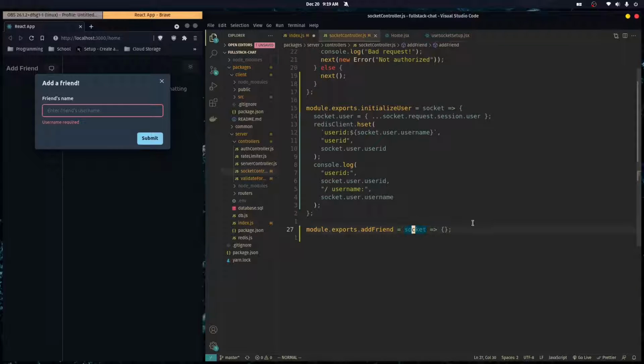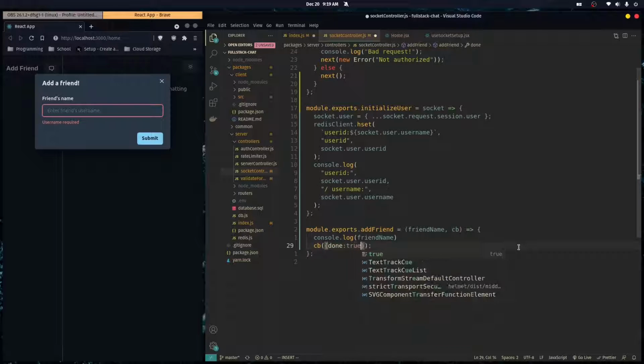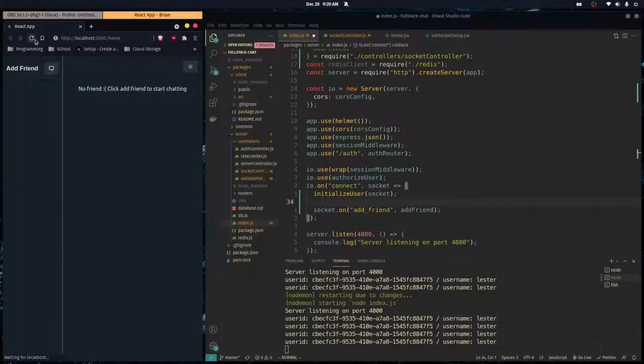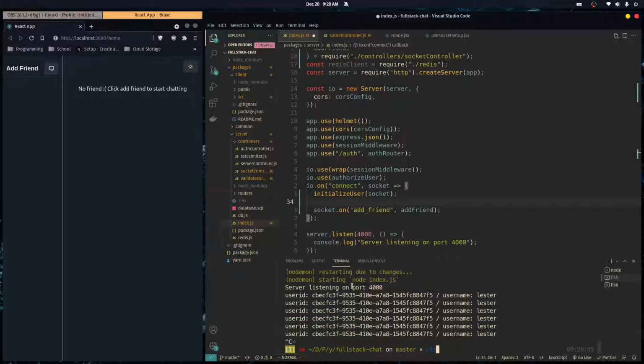And so this gets passed in not a socket, but the friend name. That's what it gets passed in. And it also gets passed in the callback, if you don't remember. So that will be callback. And we're supposed to pass it in an object with errorMsg and done. So here for now, let's just console log friendName, and we're going to call the callback with done set to true. Okay, and we're going to check, and I'm just going to do a little test right here. So refresh. Let me restart the server.